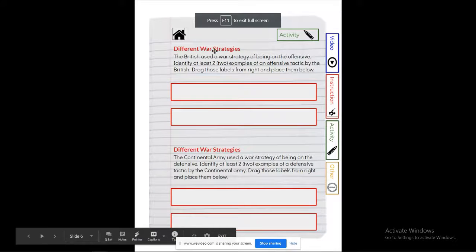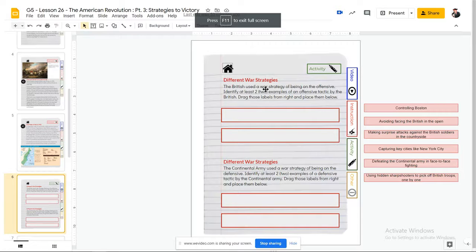You need to identify the different war strategies the British used. Being on the offensive, identify at least 2 examples of an offensive tactic by the British. So here are your tactics over here, and then different war strategies. The Continental Army used a war strategy of being on the defensive. Identify at least 2 examples of a defensive tactic by the Continental Army. Drag those labels from the right and place them below.